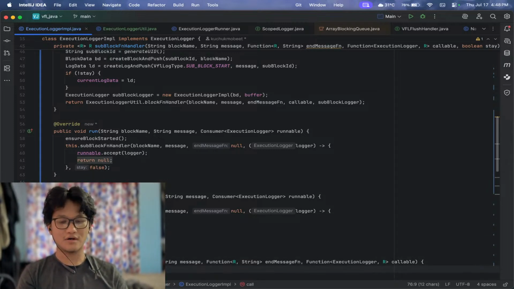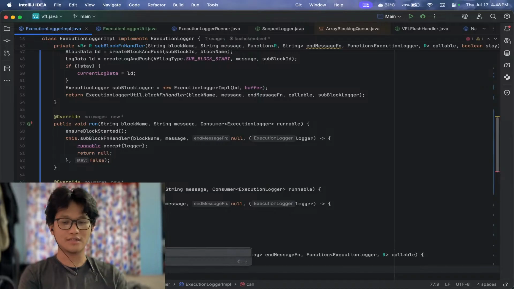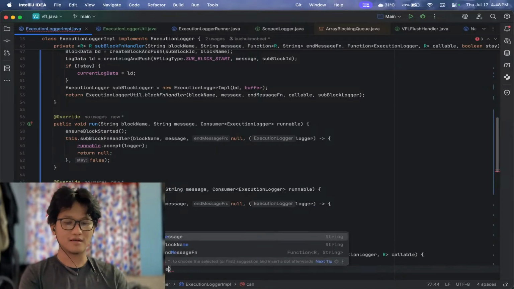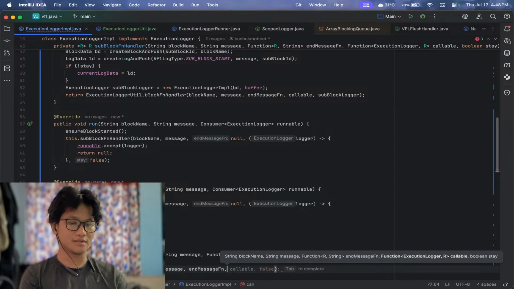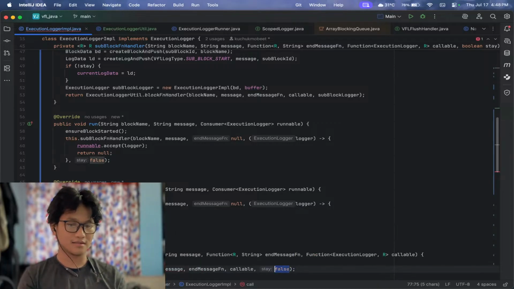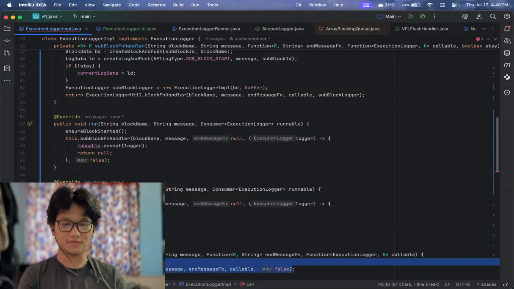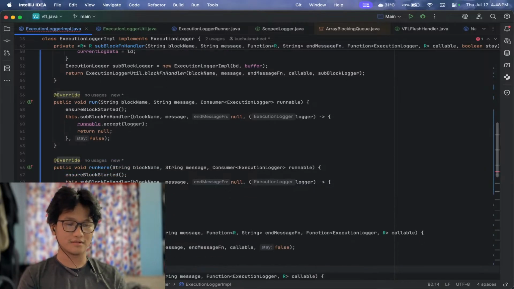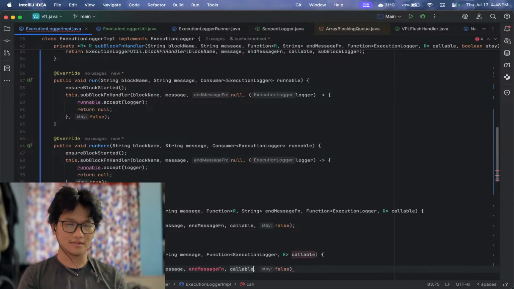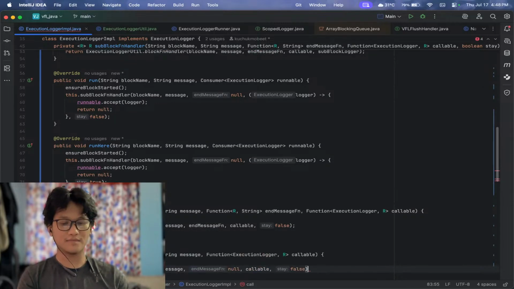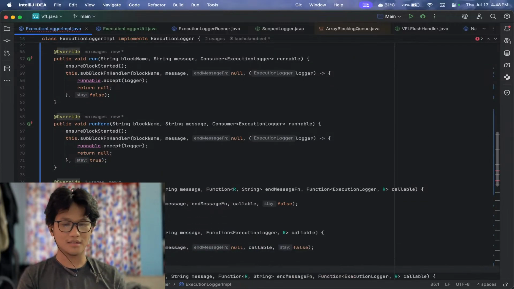As for the call, we want to ensure that this is started, and similarly, we want to use the sub block handler and pass in the block name, the message, the end message function, the callable, and the stay is going to be false itself. Yeah, so this one is quite straightforward. And here, the end message is going to be null. And yeah, quite simple.